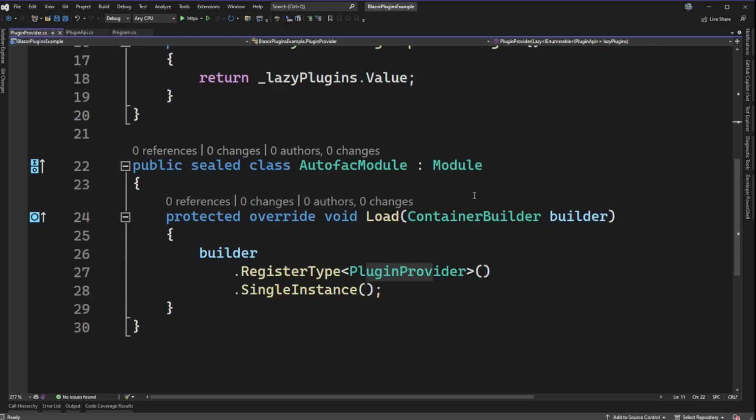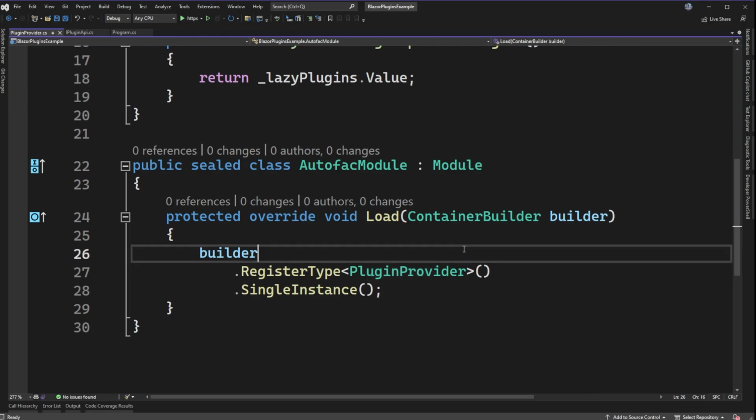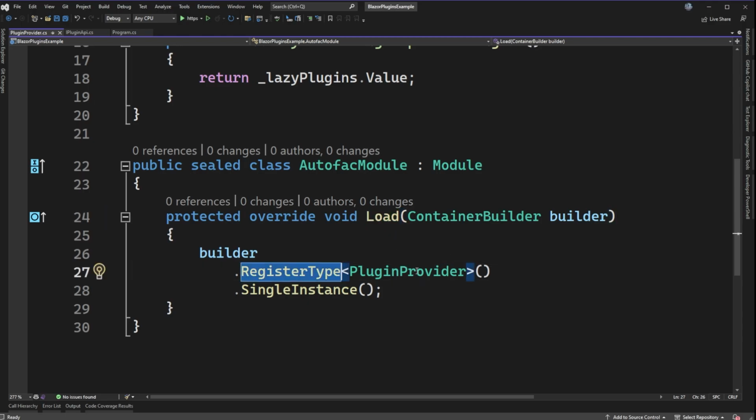So the next part that's in here that's Autofac related is actually the Autofac module where we have to register this. And it's really simple actually. So with an Autofac module, we just need to override the load method, and all that I'm doing is registering the type plugin provider and making it a single instance.